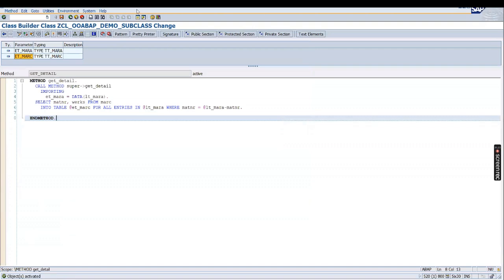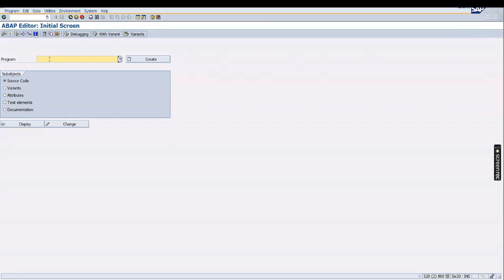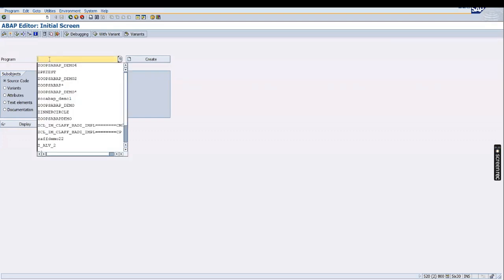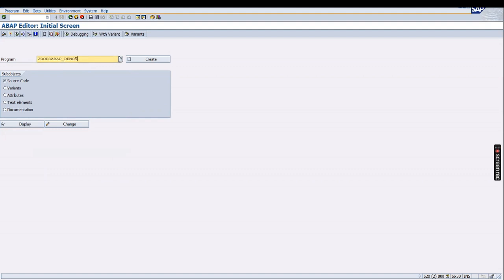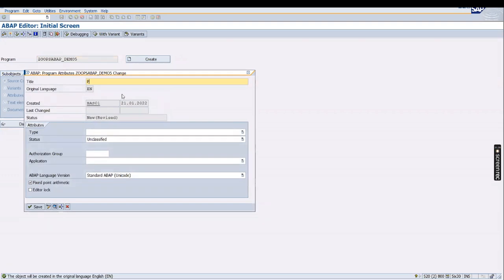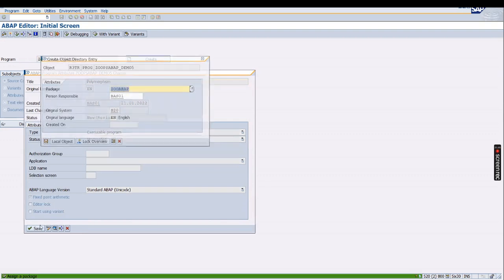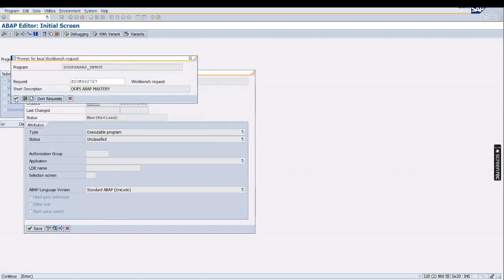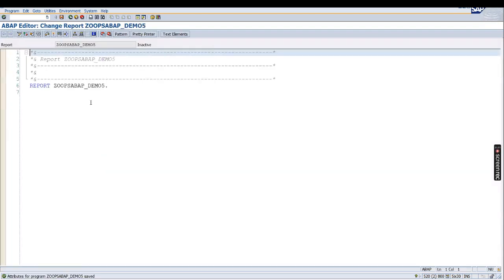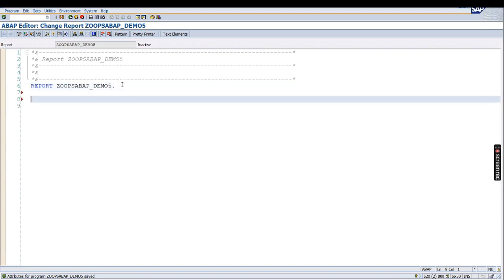Go to the program, and this is the SE38 editor. Here we are going to create a program. So demo 5 for the 5th day. Click on the create button, polymorphism, type executable program, and save. Save it. Go here and let's quickly create the instance of that particular class.